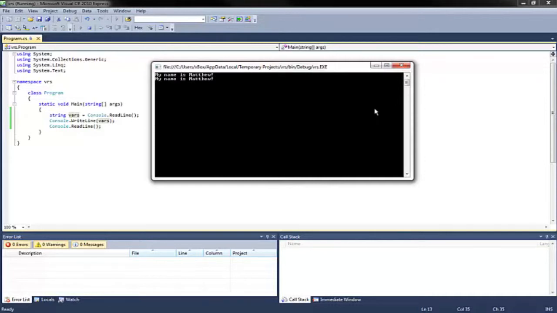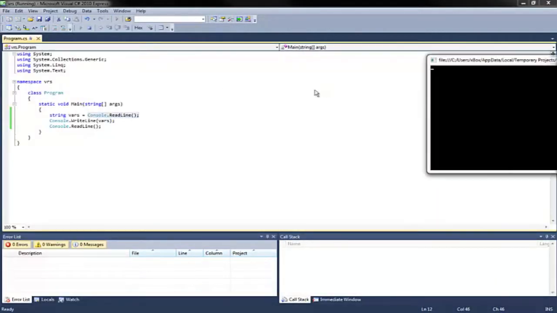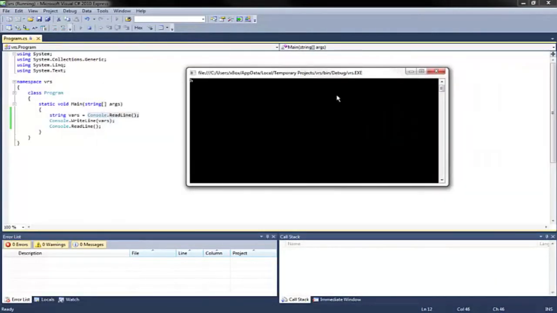Hit enter, and my name is Matthew. Wow, you too. Oh, stupid me. Anyways, if you don't understand, it's really simple. I named the string VARs, and I said it's a string, right? Then I want the information to be what was just put in. So if you look at it again, it makes sense with the code.